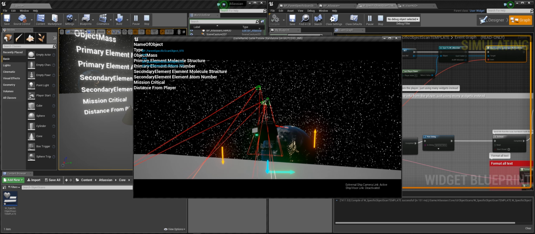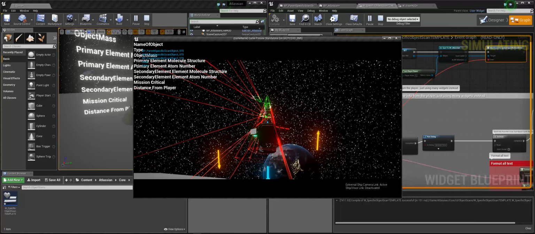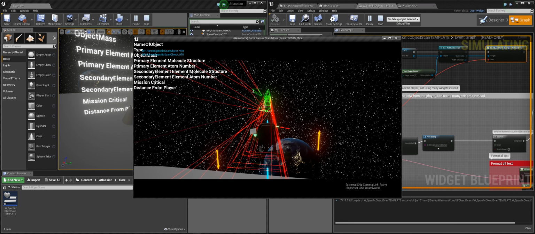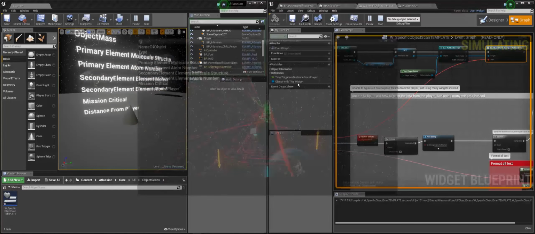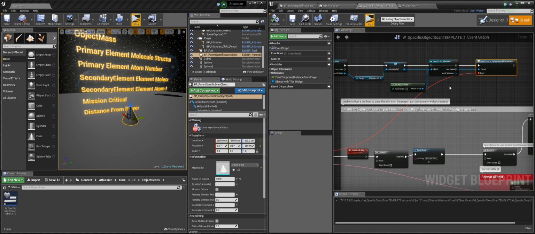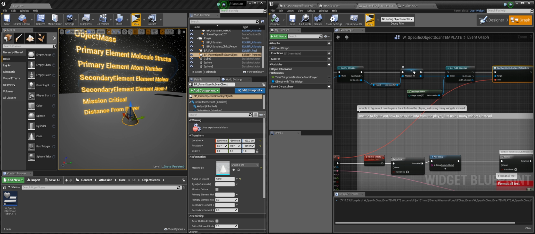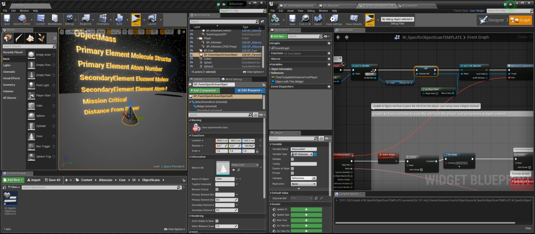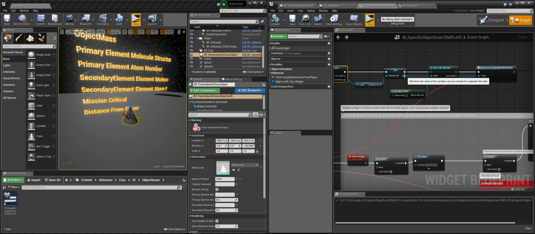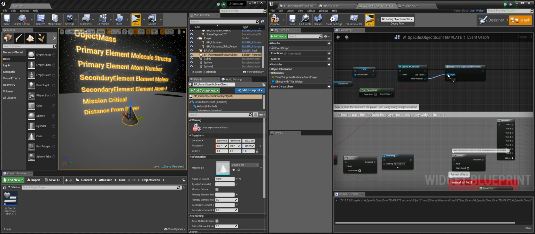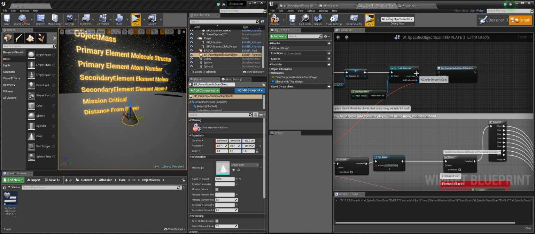So if I scan the object, you can see that there's no widget above it, and it's not displaying any information where the green lines are. It doesn't work like that from a reference set within the game mode, but it does work by separately casting to the player and then getting a reference to the player from the player. Yes, that makes sense.